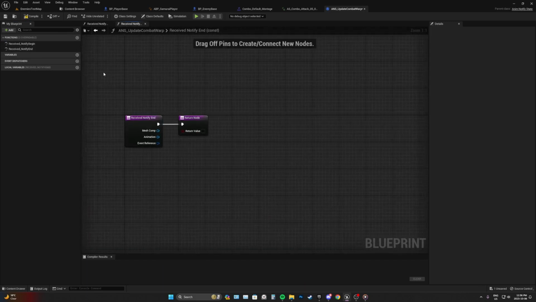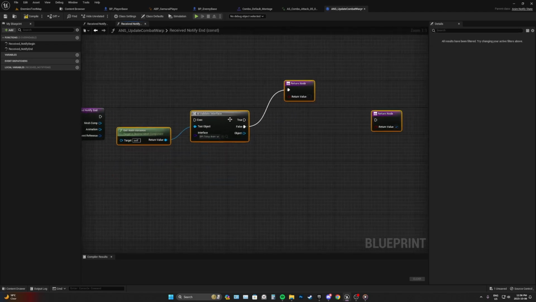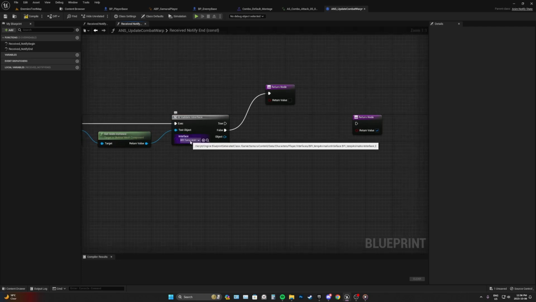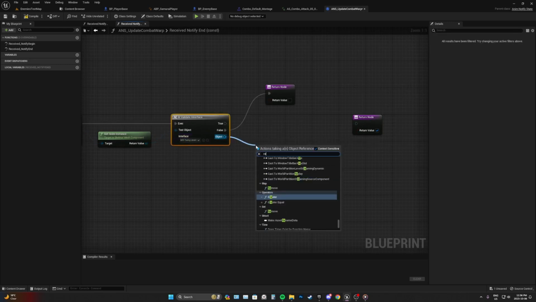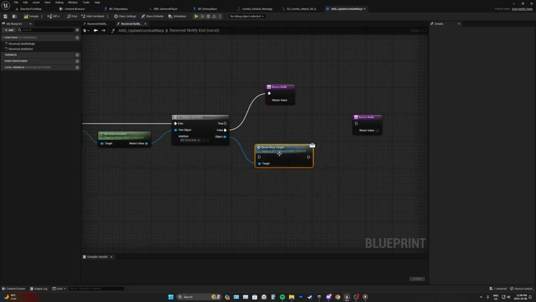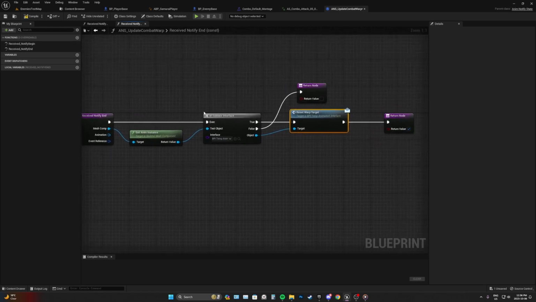In our received notify end, let's actually copy this. Let's delete that. So we do the same thing, but call the reset. So we check if it's our temp anim interface, our animation interface, and we want to reset warp target in our animation interface. Now, that's all we need. Once you get here, you're like, oh, was it that simple? But it was.